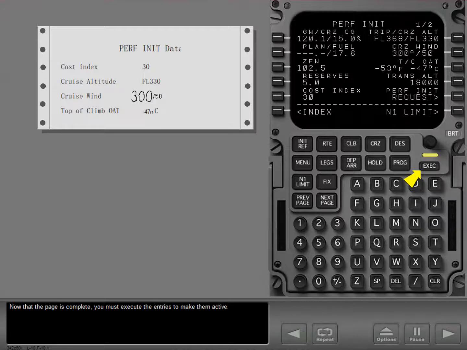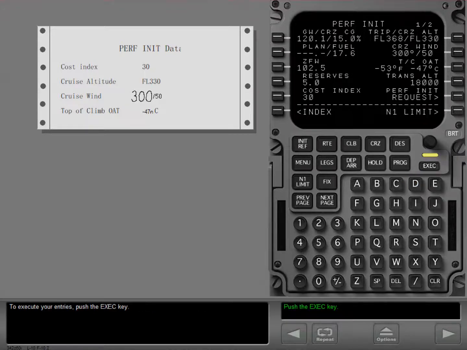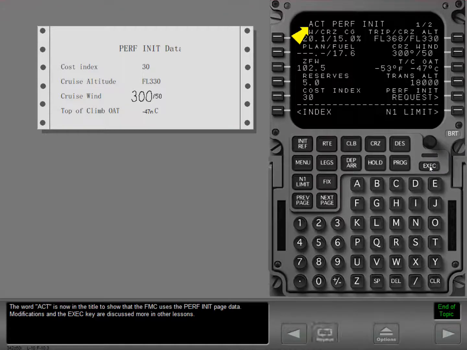Now that the page is complete, you must execute the entries to make them active. To execute your entries, push the Execute key. The word Active is now in the title to show that the FMC uses the Performance Initialization page data. Modifications and the Execute key are discussed more in other lessons.